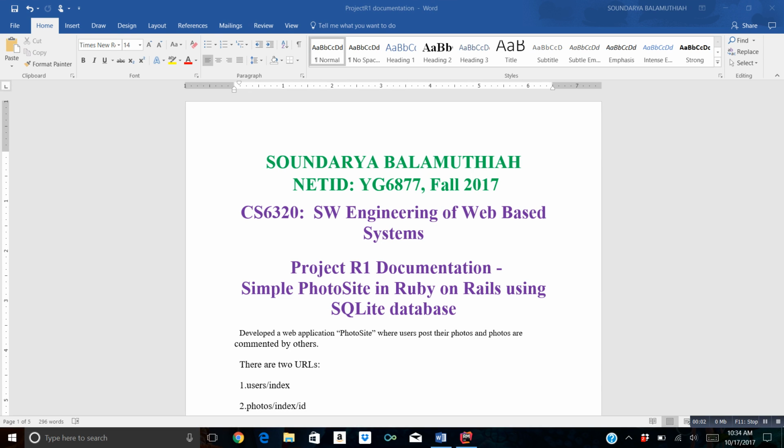Hi friends, today I'm going to discuss my project Simple PhotoSite in Ruby on Rails using an SQLite database. Here I have developed a web application named PhotoSite where users post their photos and photos are commented on by others. So in fact we can see the photos, the comments, the comment created time and who the comment was given by. Here I have two URLs, users index and the photos index slash ID.